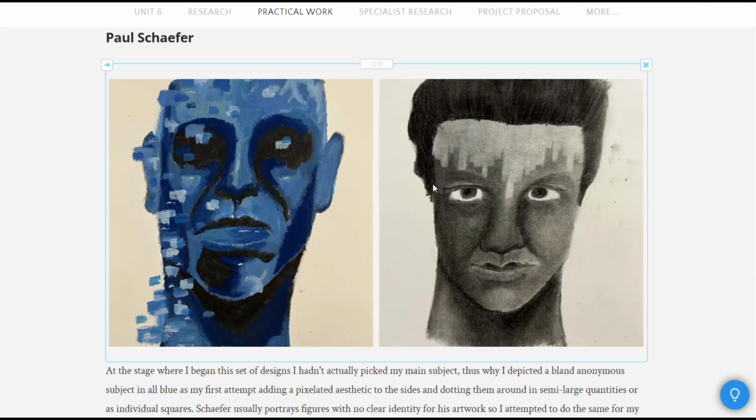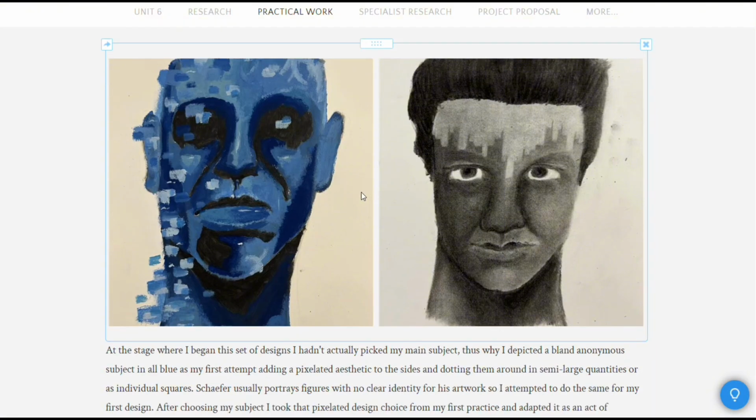Then with Paul Schaefer, with these ideas, I came up with this symbolism of adding some pixelated effect over here, and also adding the color scheme to convey a personality as well. And also the shadowing of the eyes. I later stated that the shadows reflect the inner thoughts, having it the complete opposite of the outside.